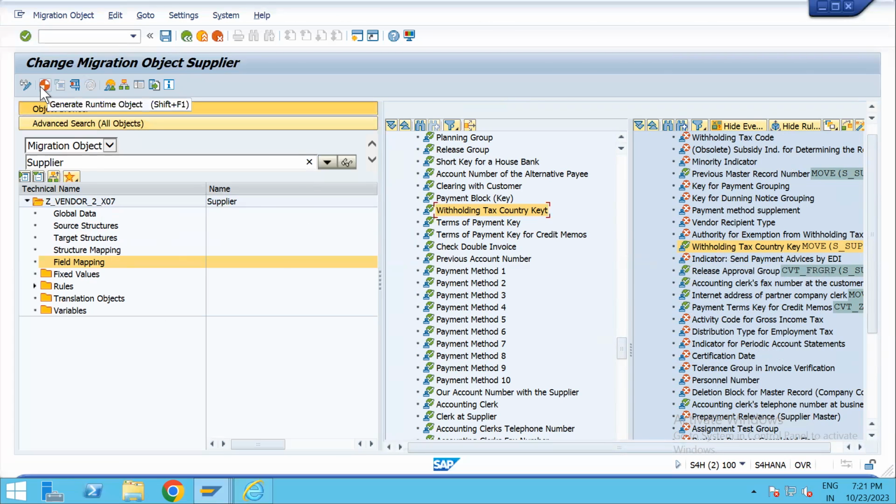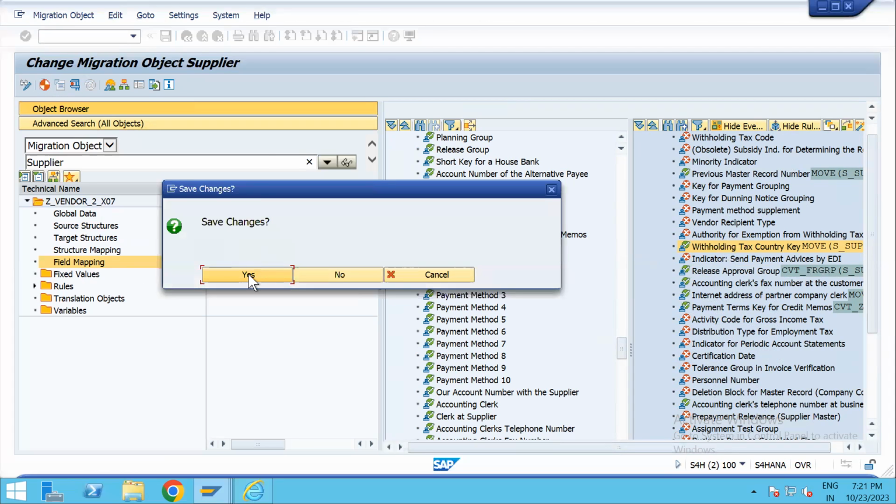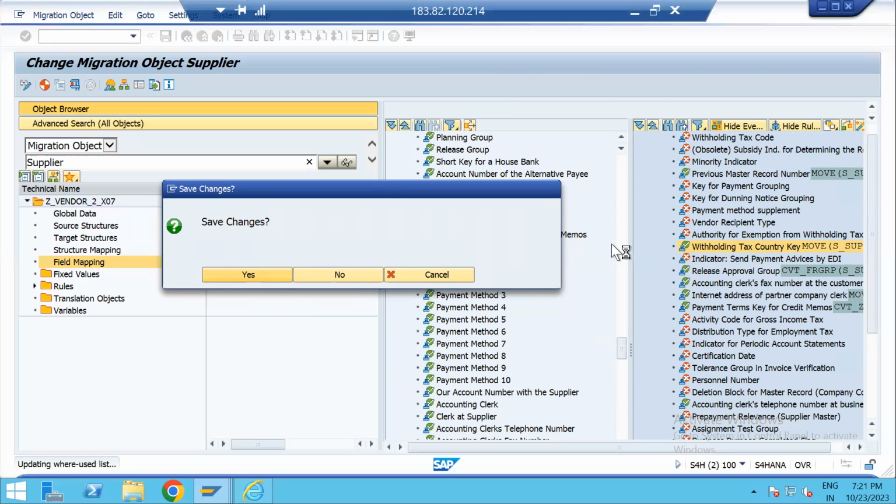Now just click on generate. When you generate this, save changes, yes. If you can see below, synchronization is happening. Now this object will be generated and it will be there in the template. Then we need to download the template again, fill in the fields and upload it. Initially this field was not there in the template, but after adding it through LTMOM, this field will be available. This scenario is normally used when, besides the standard template which SAP has given, you require certain fields as per your business requirement.